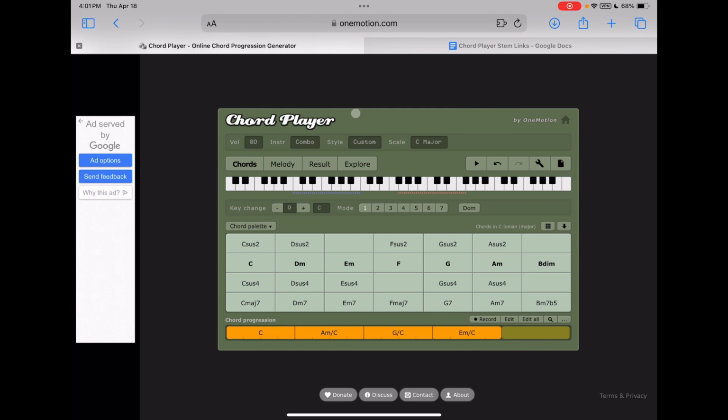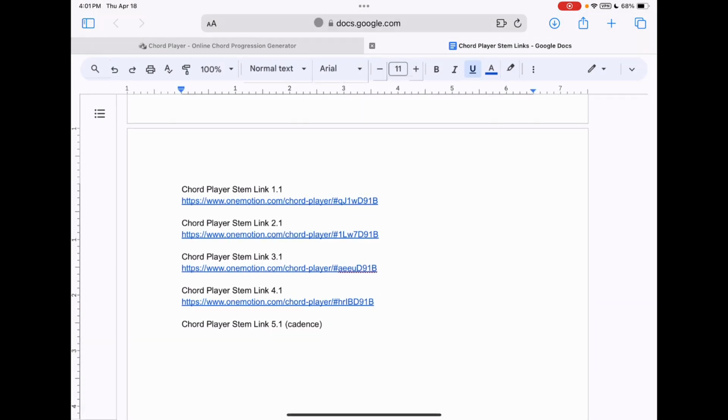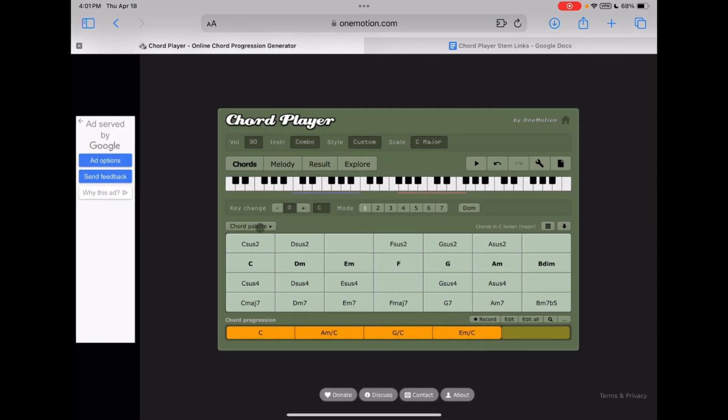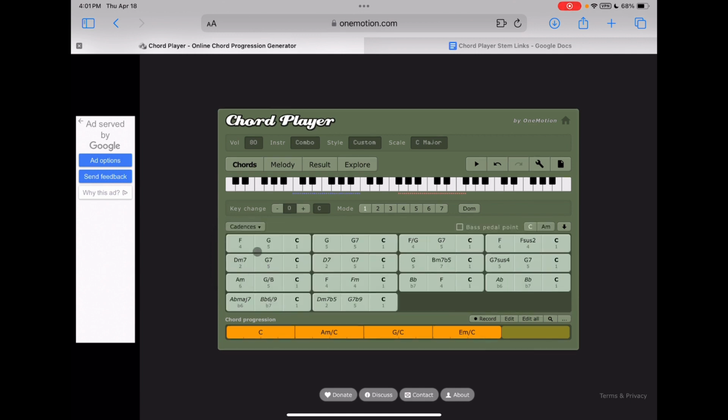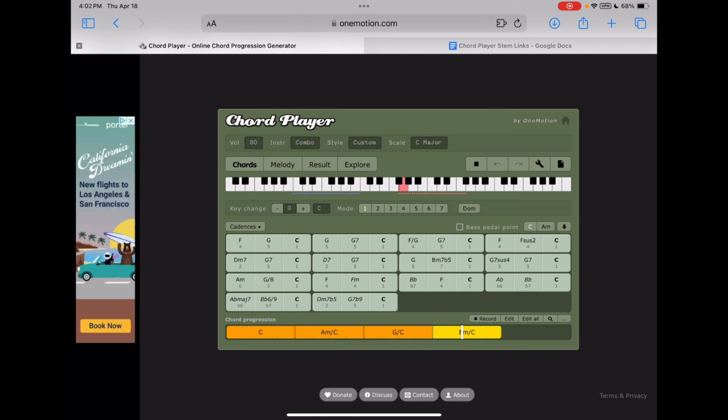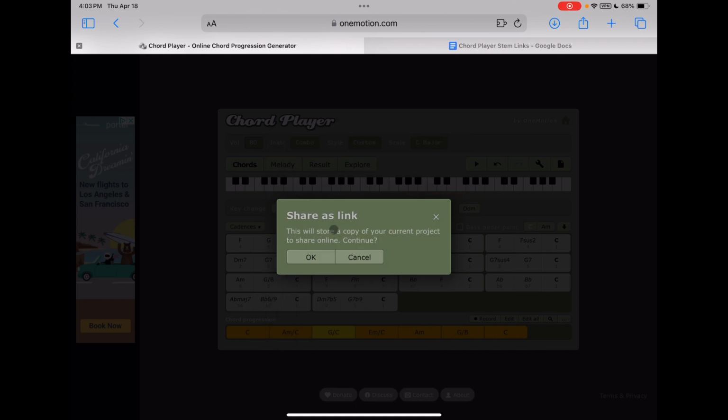So I went back to the first link and copied it here. And now in my chord palette area, I can select cadences, and it's going to suggest some interesting cadences. So let's listen to the last chord. And maybe let's try this one. That sounds nice. Let's try that. I'm going to drag that out. So let's save. I'm going to share the link.